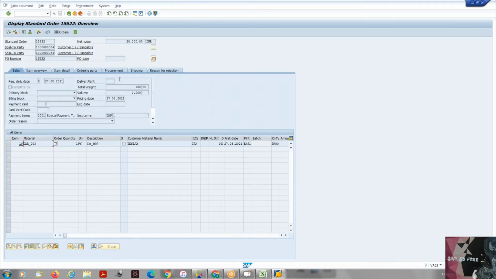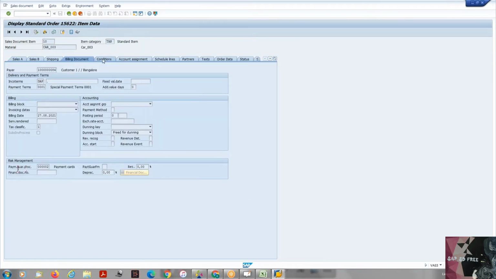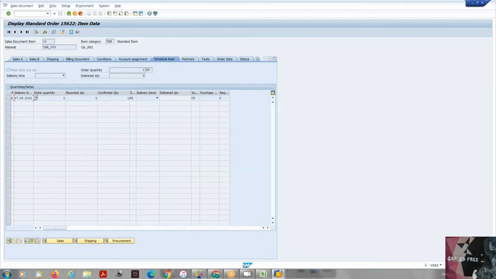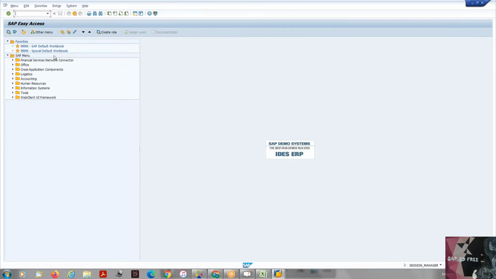Again, if you double click on the header, you can display the header document, or you can go to Header, or you can directly display here. And for an item, you can double click or select it and click on item details. Then you have your sales, shipping, billing, pricing. All this will be at the item level. And inside the item you have something called a schedule line, which will have the delivery dates and the confirmed quantities, right? Okay. Now, the document type that we enter when we go to VA01 or any of these transactions is at the header level, at the beginning of the document.